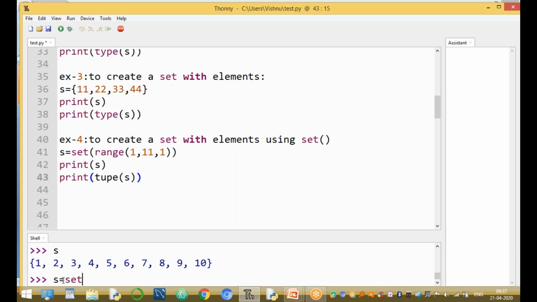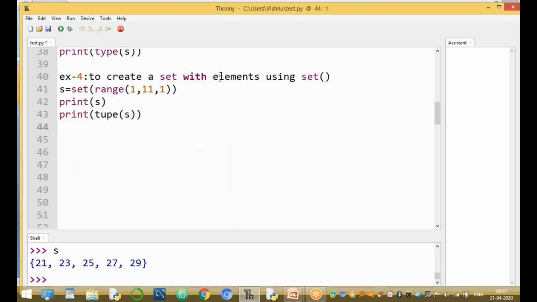s equal to set of range(21, 30, 2), and each time it increases by 2. The starting value is 21, the ending value is 30, and every time it increases by 2. That means 21, 23, 25, 27, and 29. Elements are displayed like this. We are clear up to here, guys. Now the next one, to create a set with elements using the set function.